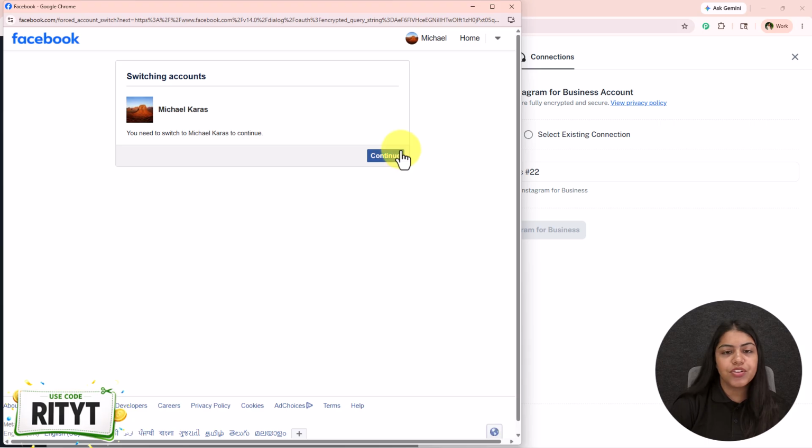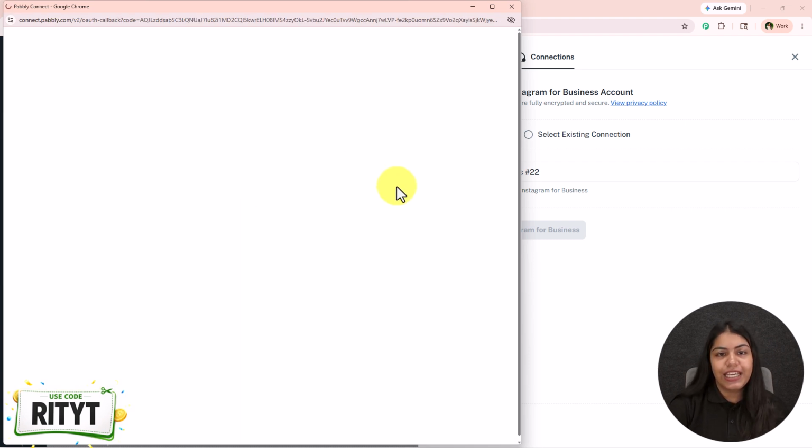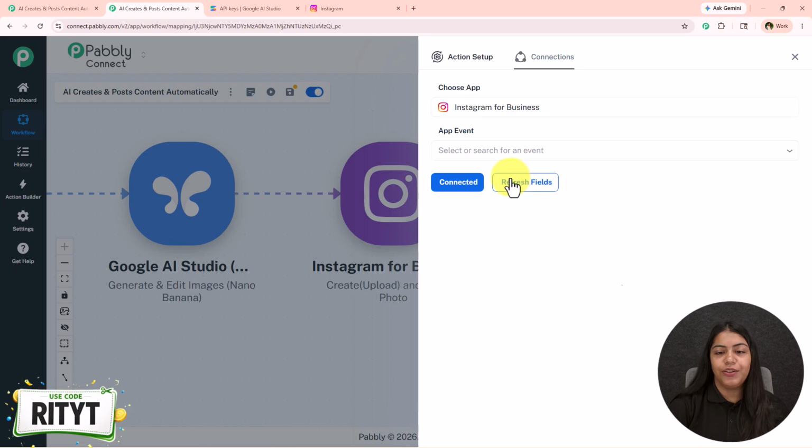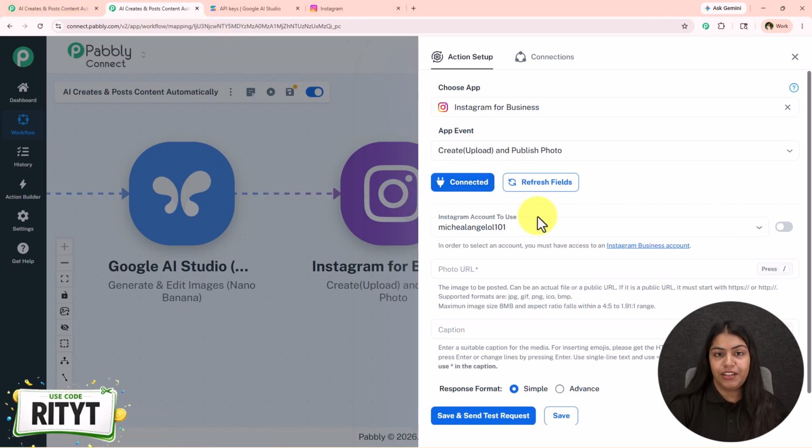So you just have to click on continue, and after that click on continue, and make sure that you click on continue once again, and the Instagram for business account will be connected with Pabbly Connect. As you can see, now I've successfully connected my account, and you have to make sure that your Instagram and Facebook accounts are logged in before starting with the automation. Otherwise, Pabbly is first going to ask you to log in to your account.